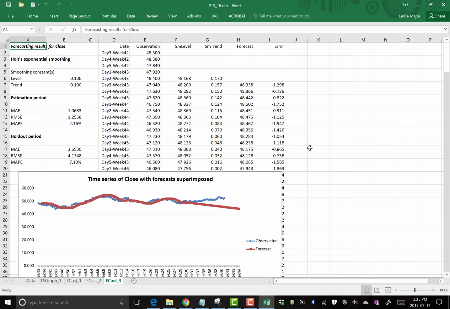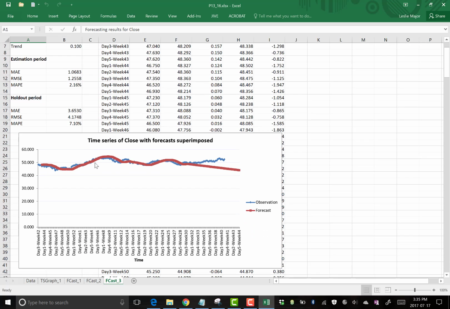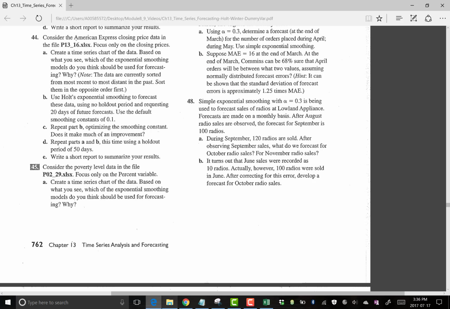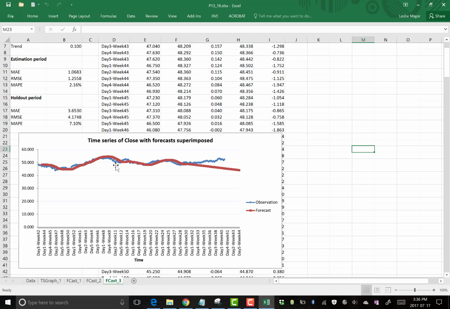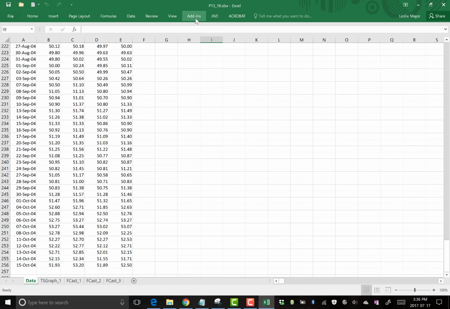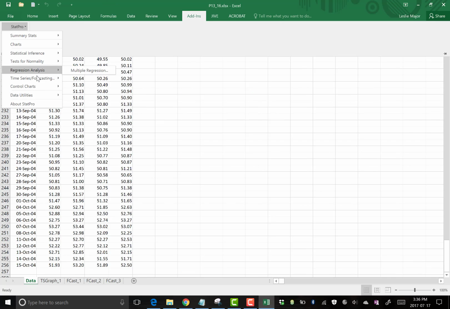We're not optimizing yet. Click OK. Good. Okay. Wow. So the red line is our forecast line. This is not a good forecast going forward. We're missing that upward trend, interestingly enough. Let's do this again. Okay, sorry, they meant repeat parts B and C. So we're going to repeat part C, where we optimize the alpha and beta and use our holdout period as well. So back to our data, add in Stat Pro forecasting.